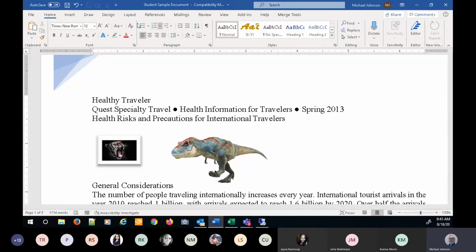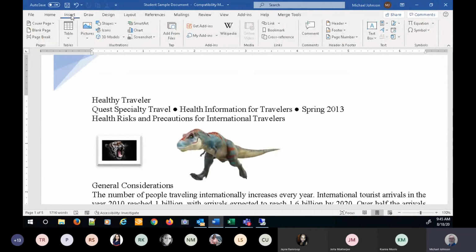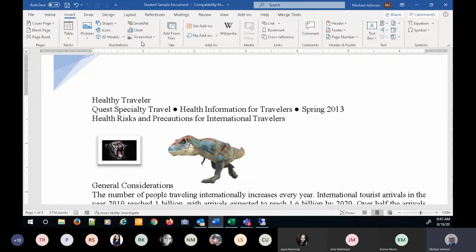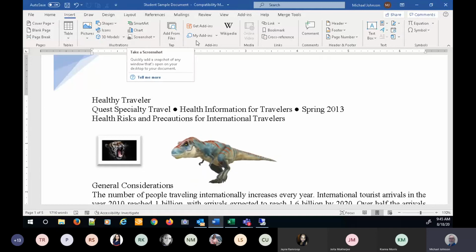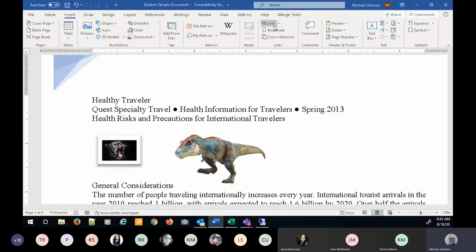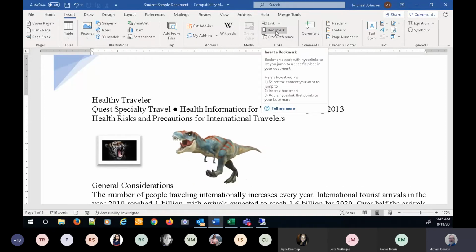So what I'm trying to get across to you is a lot of changes have taken place through the years, and they've gotten better and better. Lots of different elements can be placed in here, including bookmarks, where we can jump through the entire document, and we can give people the ability to do that.